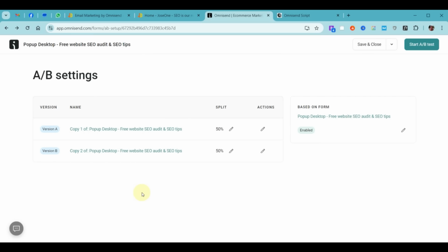For best practices for me, I leave version A exactly the same as the original, and I make the adjustment to version B, which means that version A will always stay the same, and version B will be where I make the updates and changes.